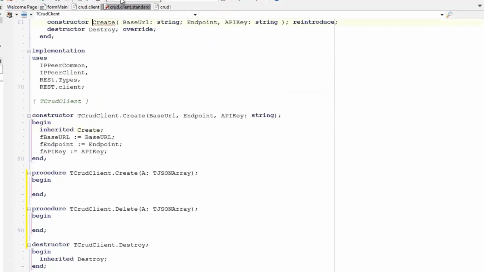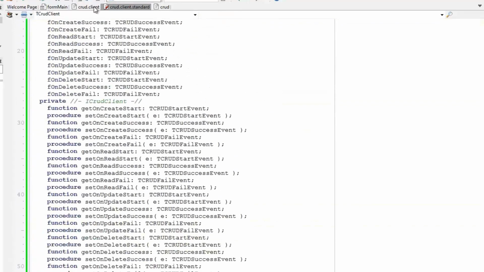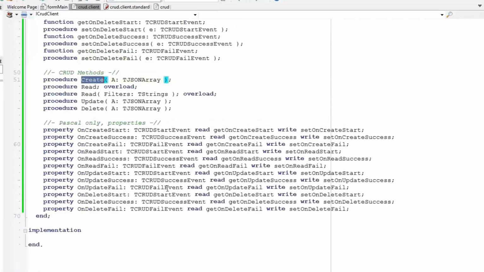So let's go take a look at the interface, and I'll show you what I mean here. I could rename this create method as, say, CRUD create or something like that. But then to make that consistent with the rest of the interface, I would really have to have CRUD read, CRUD update, CRUD delete. And if I go ahead and do that, then I would kind of want to also change my on create, on read, on update, and on delete starts. And I just don't want to go down the road of doing that much.